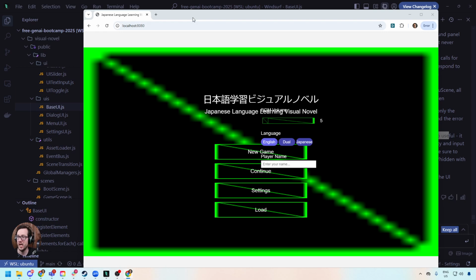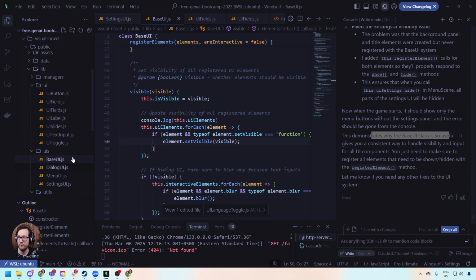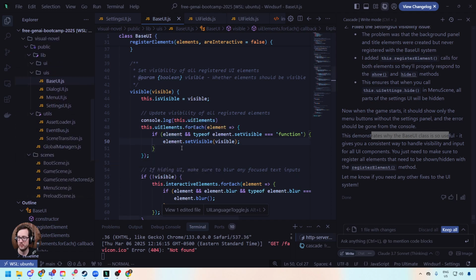So I'm thinking what's happening here is that it's trying to iterate on fields, right? Calling set visible on fields, and that doesn't exist. So here we have an issue, right? Where, okay, we're going to have to explain to it that this is where the problem is. Because this is where our problem is. So yeah, the fields on the settings page are still visible.